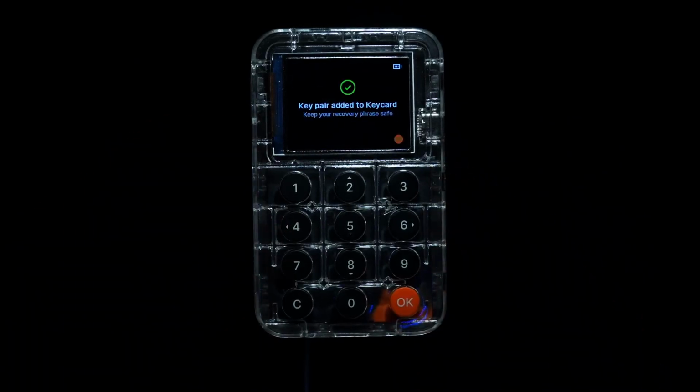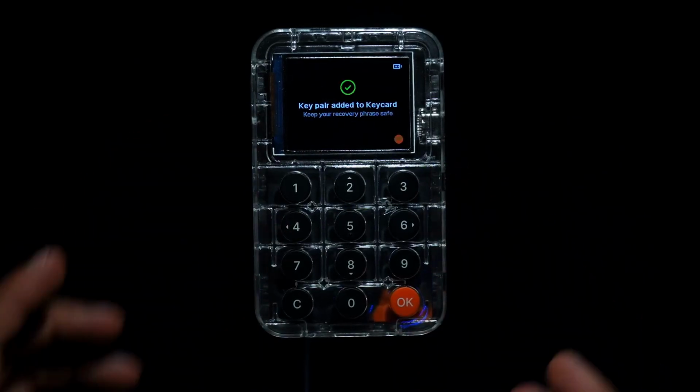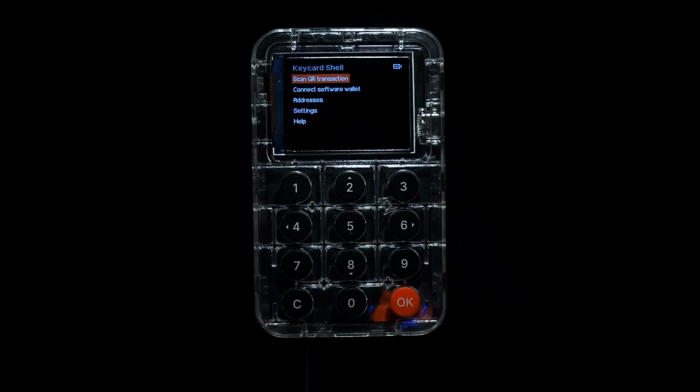After you confirm the last word, your key pair will be imported to the Keycard. The recovery phrase is not stored on the Keycard, and the private key never leaves it. This design preserves your security and privacy. Store your recovery phrase in a safe place and never share it with anyone.